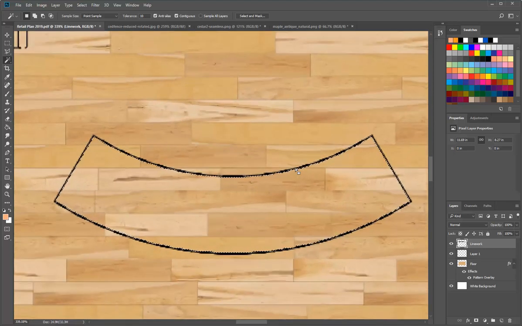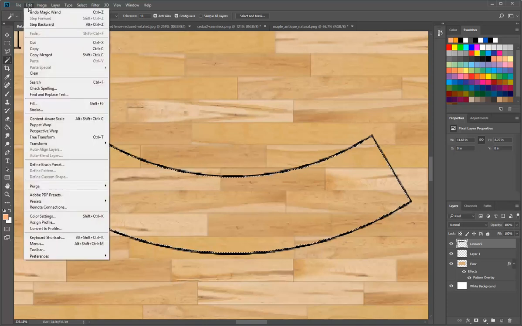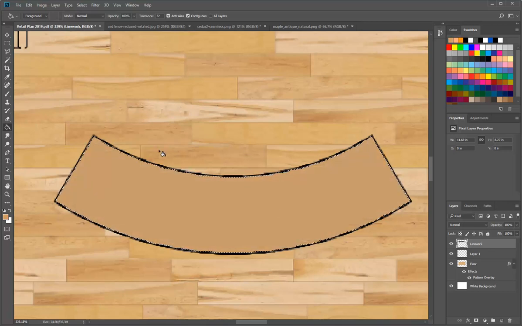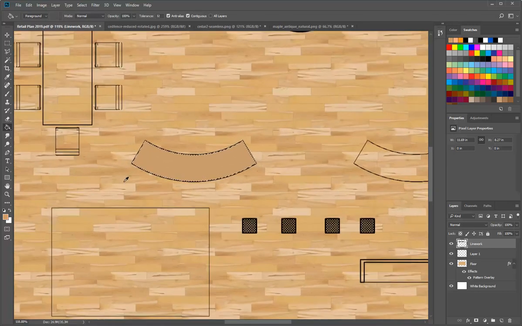I know sometimes I say don't use the magic wand, but in some cases it can be a really handy thing. And so then we can just fill that in as well. Or even here, just use the paint bucket and just get a colour. Right, but then that's not what I wanted to show you.